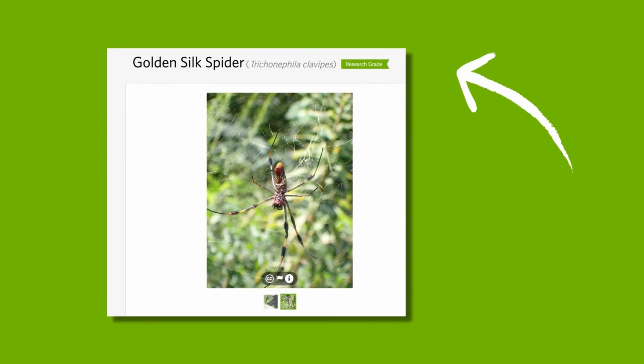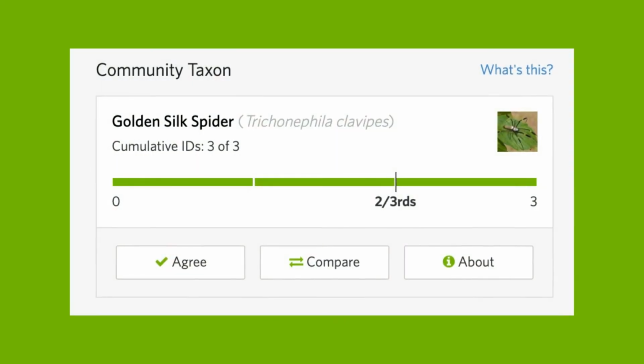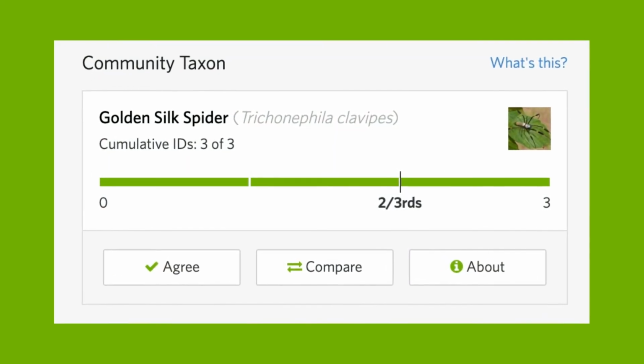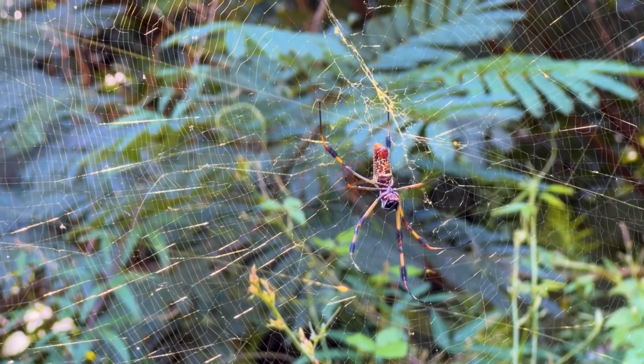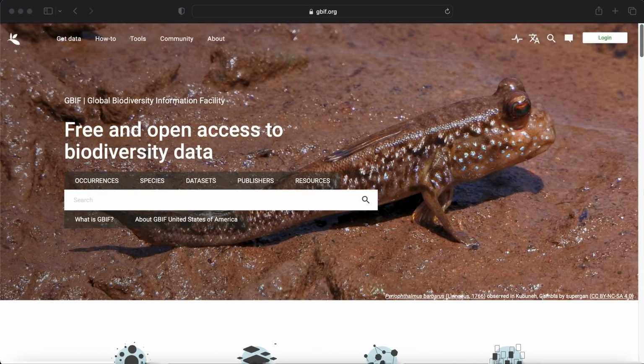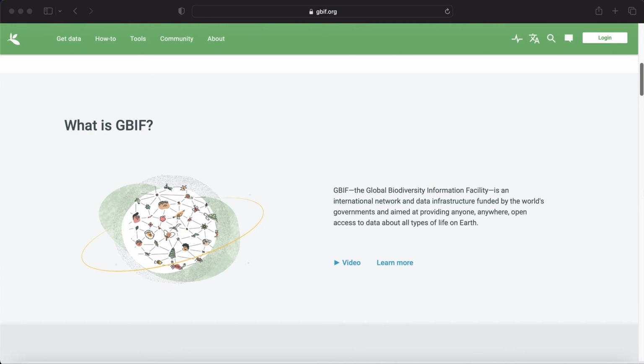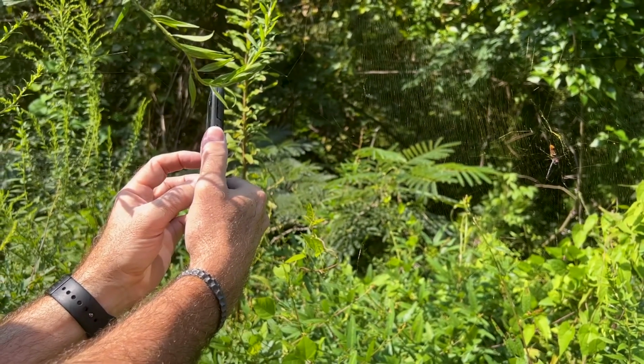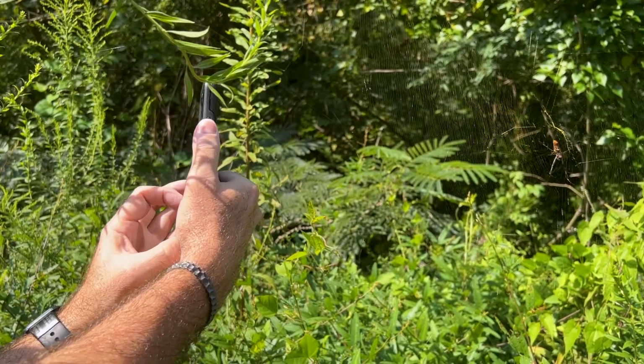If they do, it'll become a research-grade observation, which means that two-thirds of the people that have looked at it agree that it's identified properly. And that will be something that can then be shared with other biodiversity sites like GBIF. So that's all it takes to do it. It's pretty simple. It may seem intimidating at first, but it's actually incredibly simple.